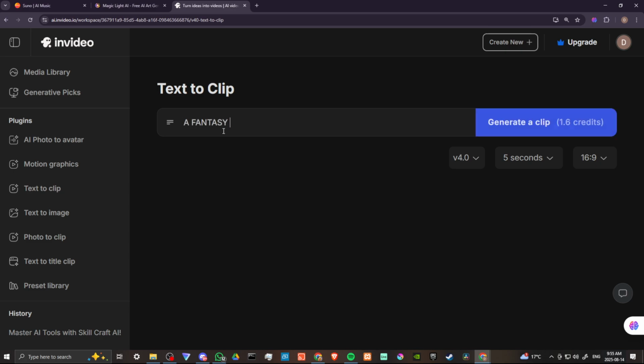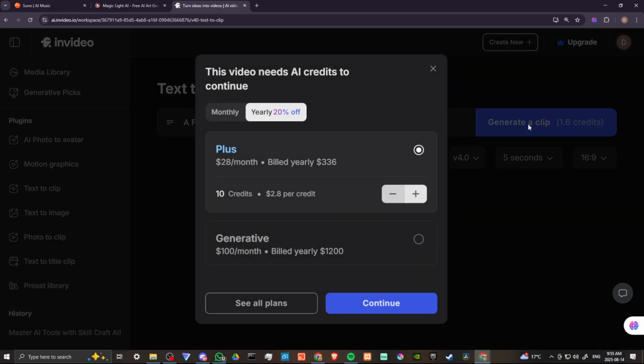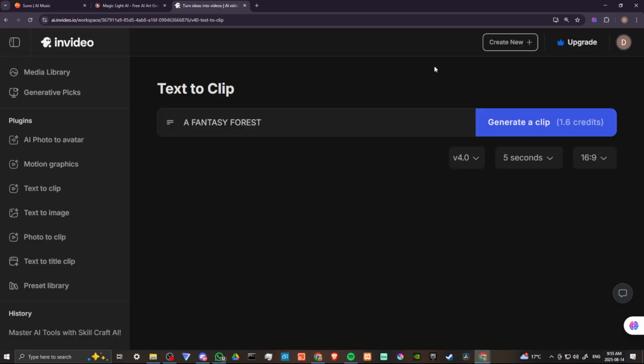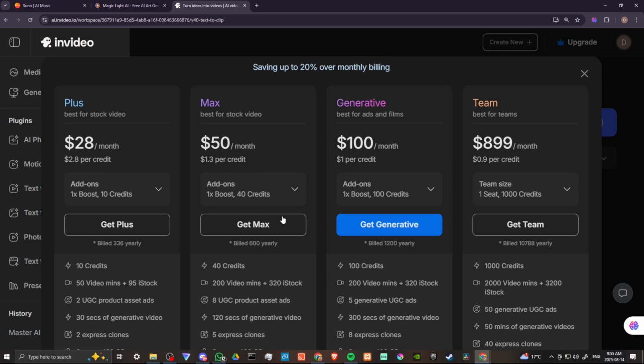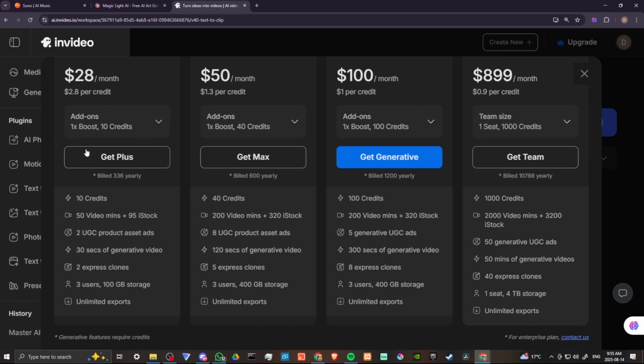Let's go with something kind of simple, and we'll just hit generate a clip. And then it says here, in order to continue, we need more AI credits. So there you go. So that gives you an idea of the kind of restrictions that you might find. Let's take a look at the plans. So you could see here for the plus, you're looking at about $28 a month. And it says here that it is 10 credits.